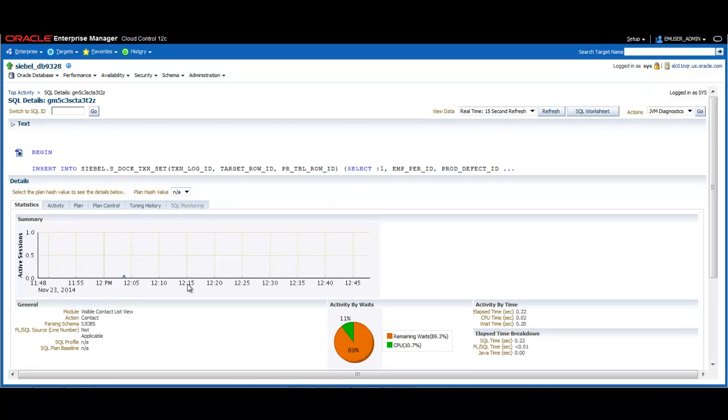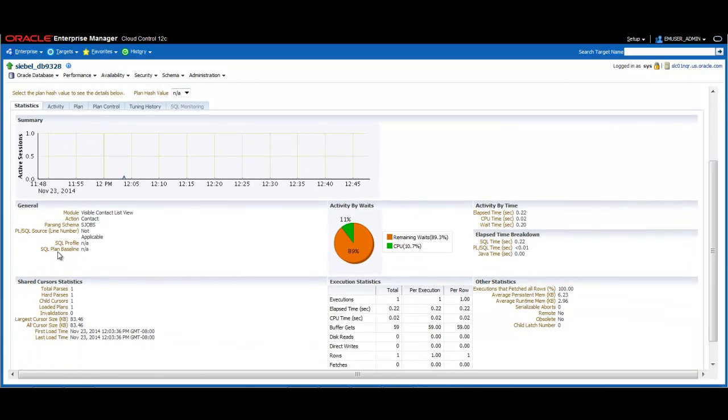The statistics page contains a wealth of information about that particular SQL session. I can look at general information, I can look at activity by waits, the execution statistics of that particular SQL, and also access a number of different tools within Enterprise Manager Cloud Control to better understand the behavior and the performance of that particular SQL. It's also worth noting that SQL monitoring comes into play for those SQL sessions lasting longer than 6 seconds. So if this particular SQL was running at greater than 6 seconds, this tab would be enabled.